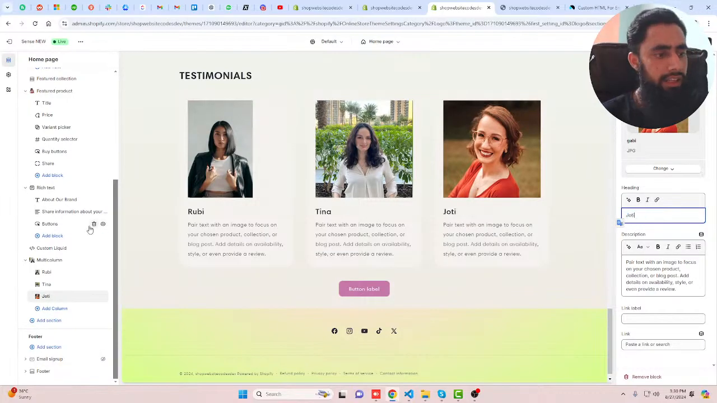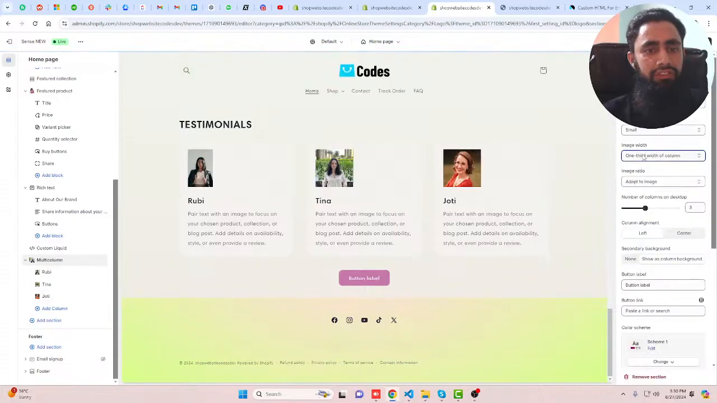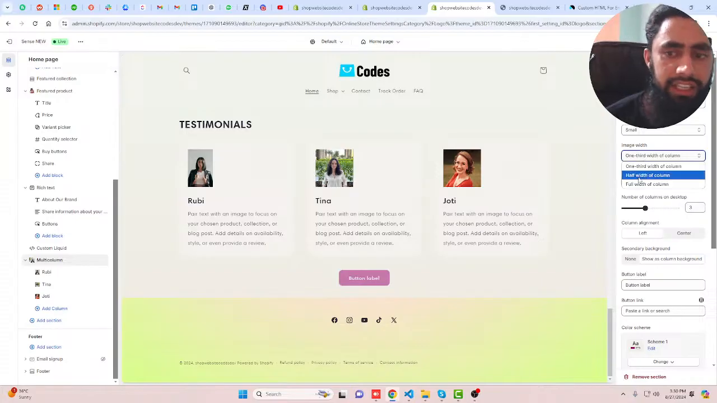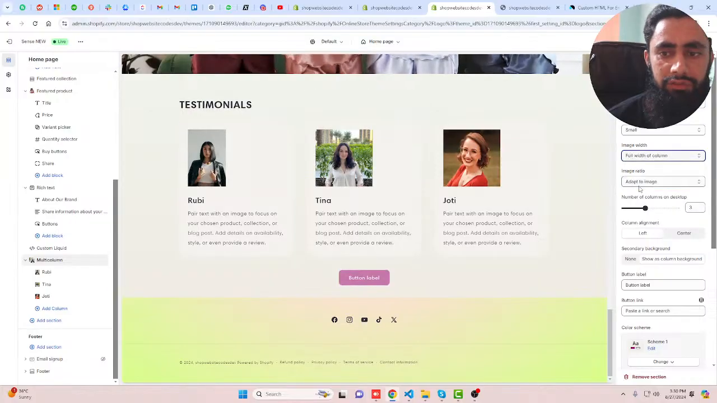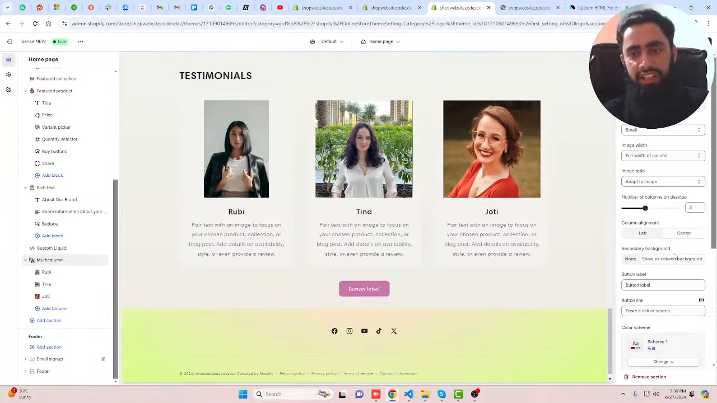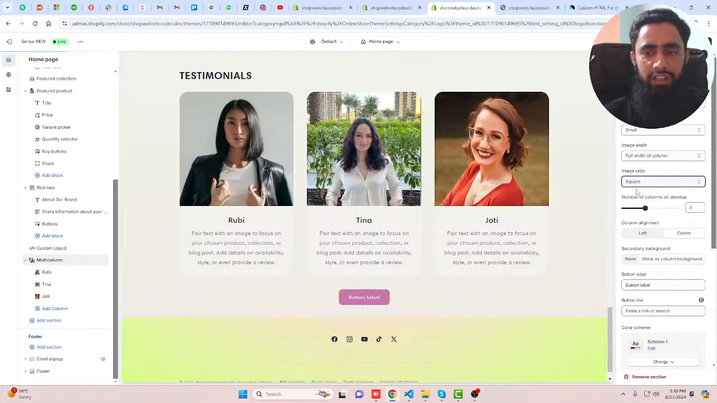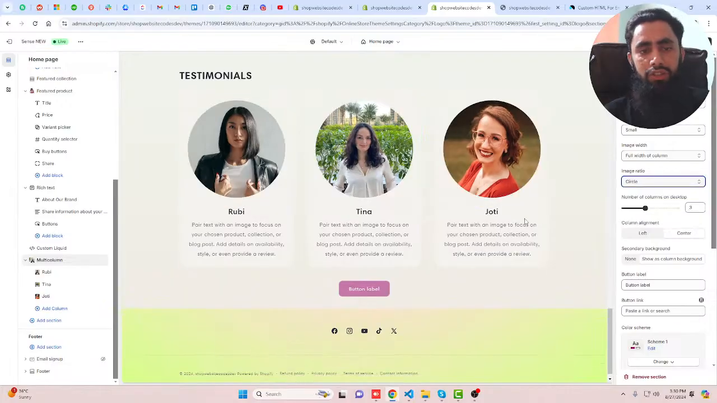Okay, and then in the multi-column you can actually change the width of these images. You can make it 1/3, you can make it half width, you can make it full width. So maybe we can put it full width and click on center. And then after, you can do one more thing. Let me show you. Yeah, image ratio. So you can make it circular, you can make it square. So right now we need circular, so you can make it circular.